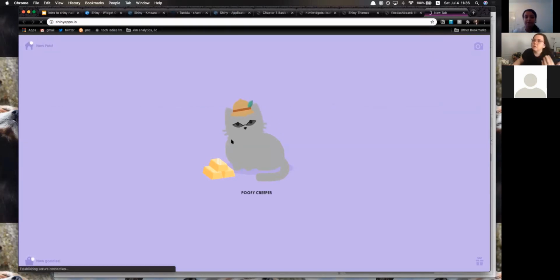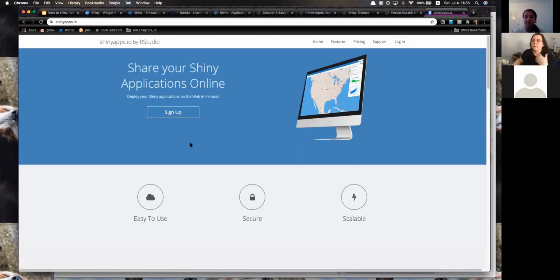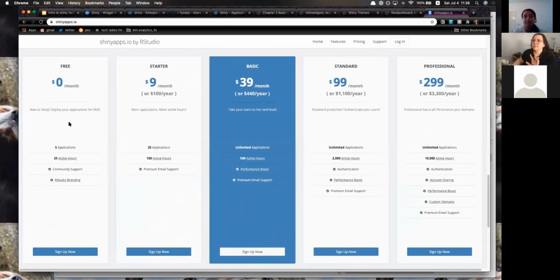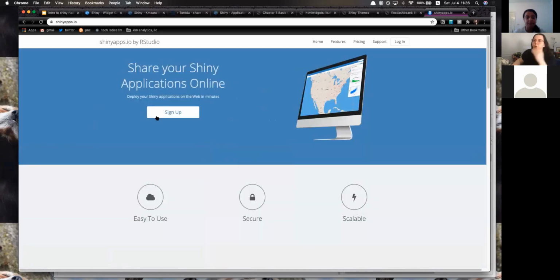One option when you want to host an app, if you're not at a workplace where maybe you have RStudio Server Pro or RStudio Connect, is that you can make a free shinyapps.io account. They also have some really great options to pay per month if you need more applications, more active hours, and you can deploy your apps with custom URLs and send people to them. Or you can, of course, do that on AWS, any kind of hosting. So.